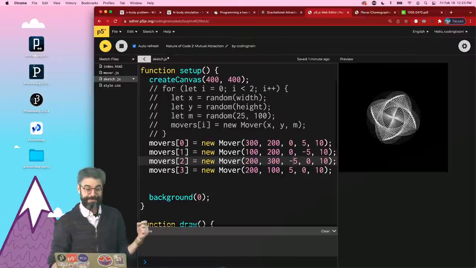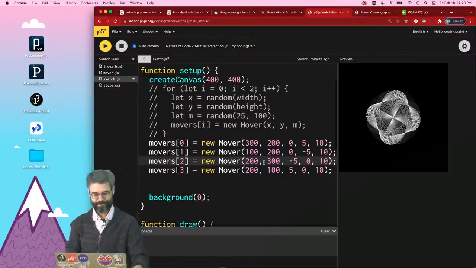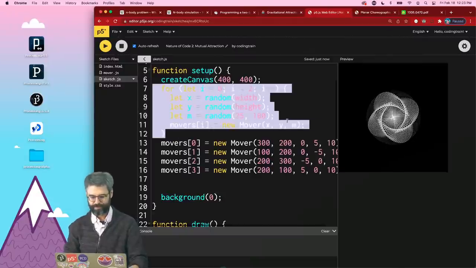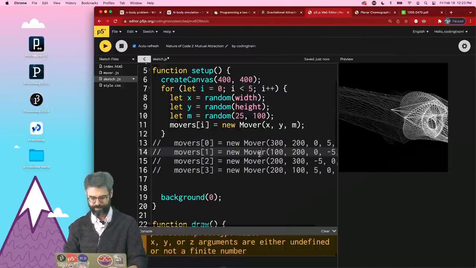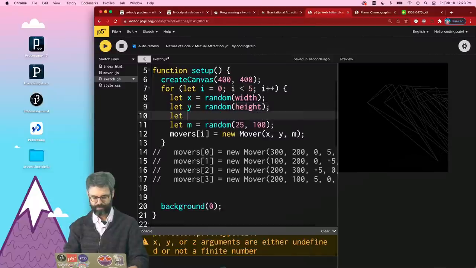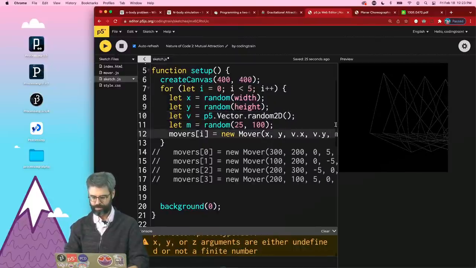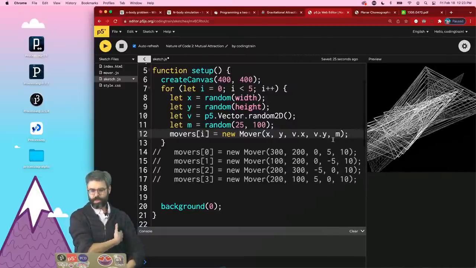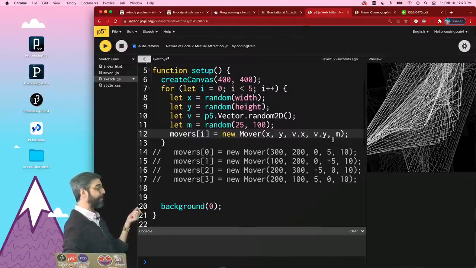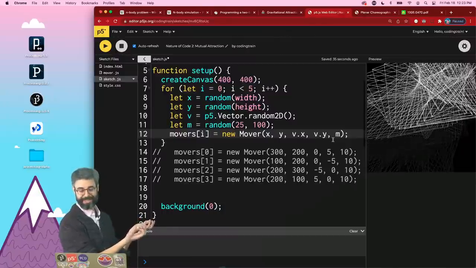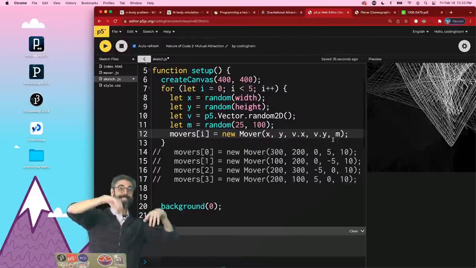Just out of curiosity, let me go back to making them random. So we can see with them random, I'm getting quite an unstable, chaotic system. I'm actually quite surprised how much it's staying within the canvas. In my experience with doing this, it's usually just going to kind of go crazy and fly off the handle.